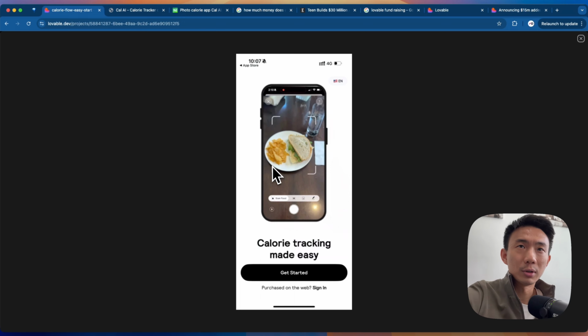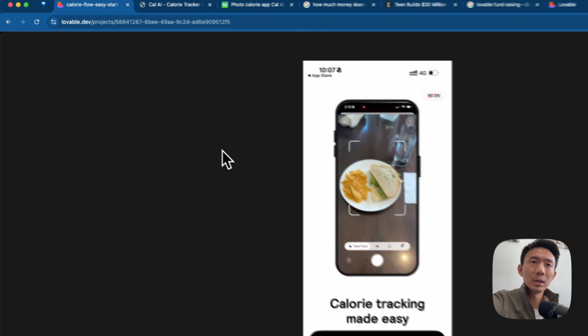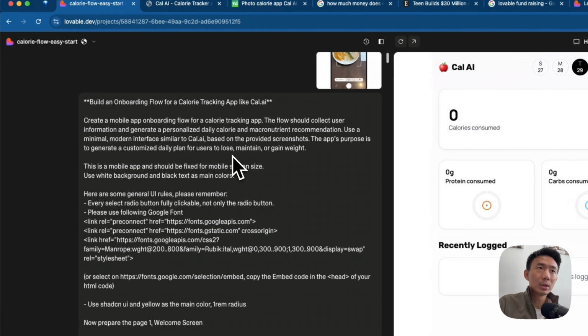It is one of the screenshots provided by Kelly. So we just try to provide the reference. It's very important for us to provide a good reference so that we can let Lovable know what kind of interface that we would like it to develop or build for us.